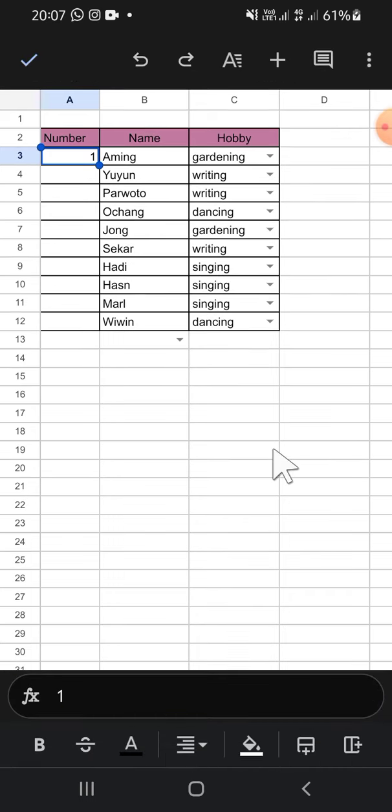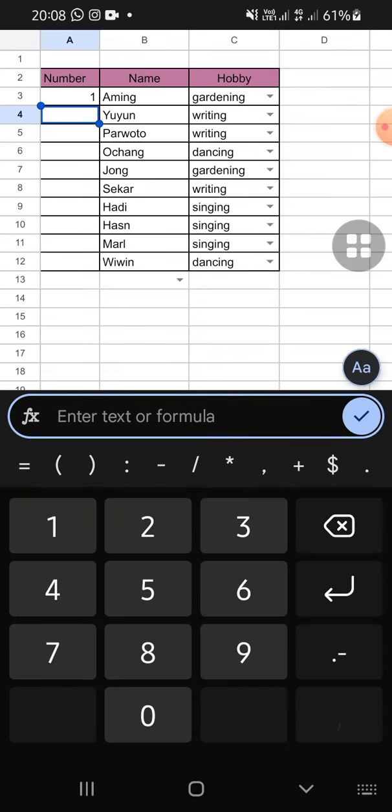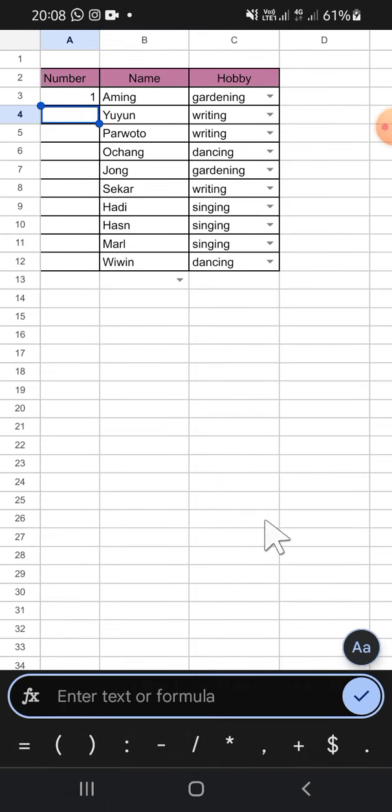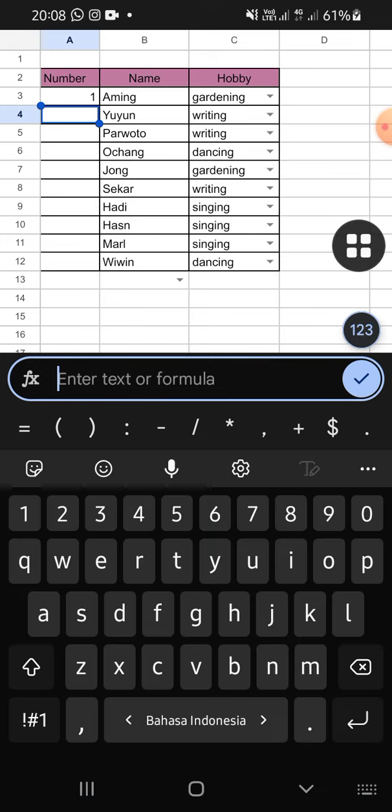Okay, and let's just practice it one more time. I'm going to type on A4 cell. So just click on the A4 cell and we can type right here. And if you want to type word, you can click on this button. Then for example, I'm going to type number like this.